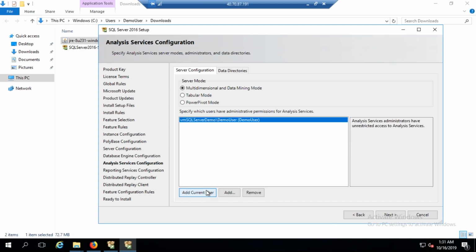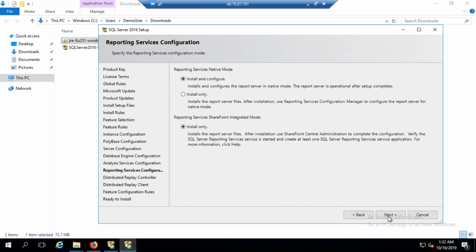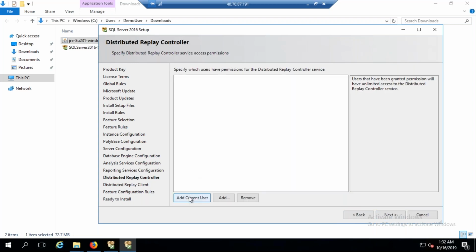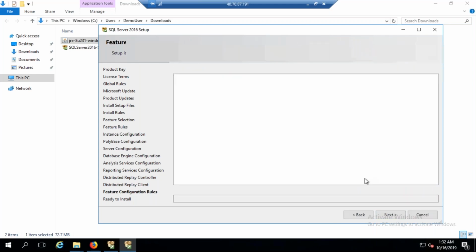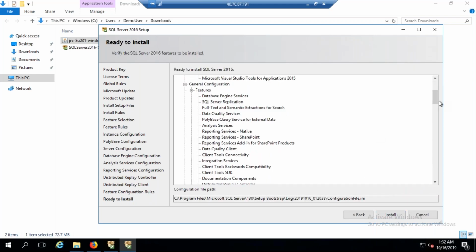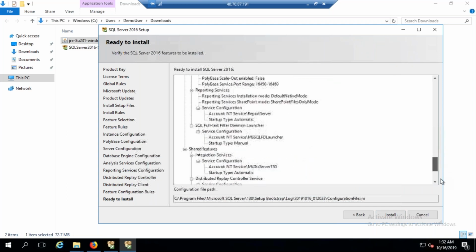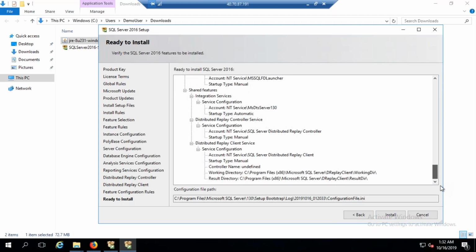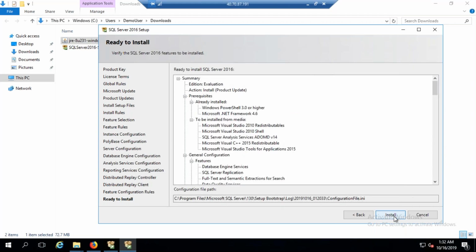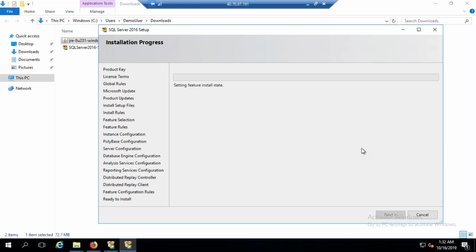This is the administrator. This is related to Power BI and the multi-dimensional model. We'll talk about Power BI later, once we do everything. Just say next. Add user. Same permissions for the distributed replay controller. Just say next now. It is showing all the features that you have selected and in which directory all of this would get installed, and the services. Just say install. It will take care.